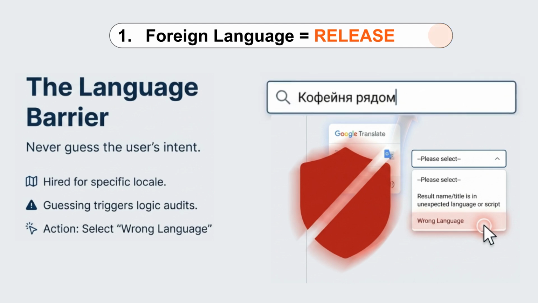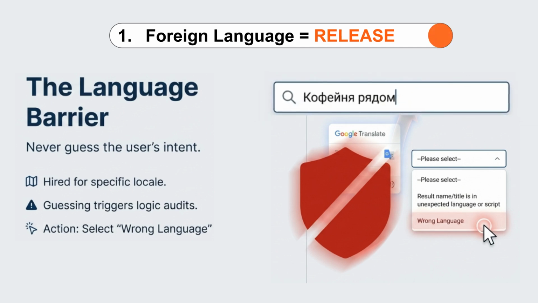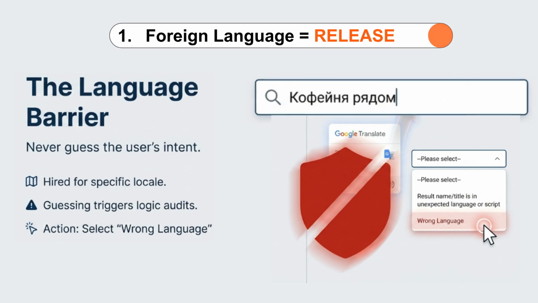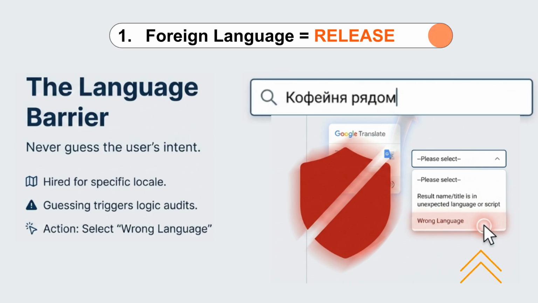According to the guidelines, if you guess and get it wrong, you trigger a logic audit. This isn't a glitch, it's a gap in your qualification for that specific task, as it falls outside the language you were hired for in the first place. The only correct move is to go to the release menu, select wrong language and move to the next task. It's simple, you don't need to gamble with your account by guessing.